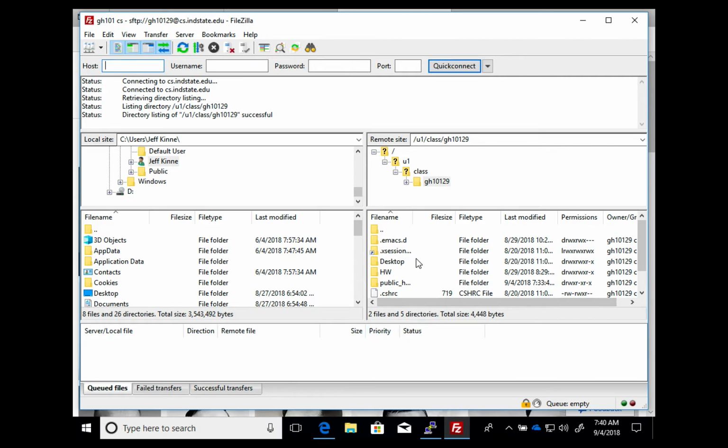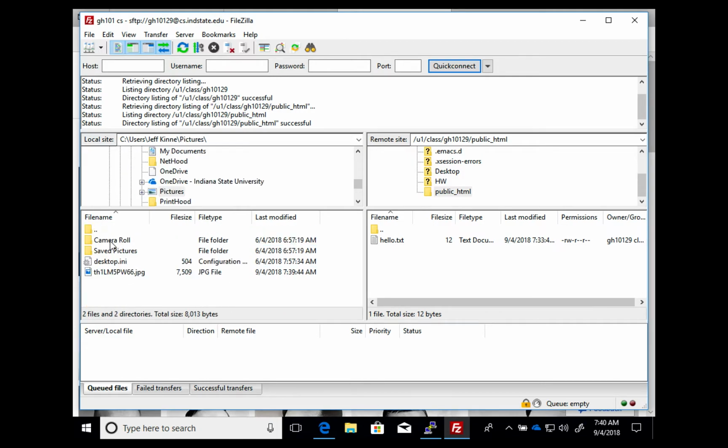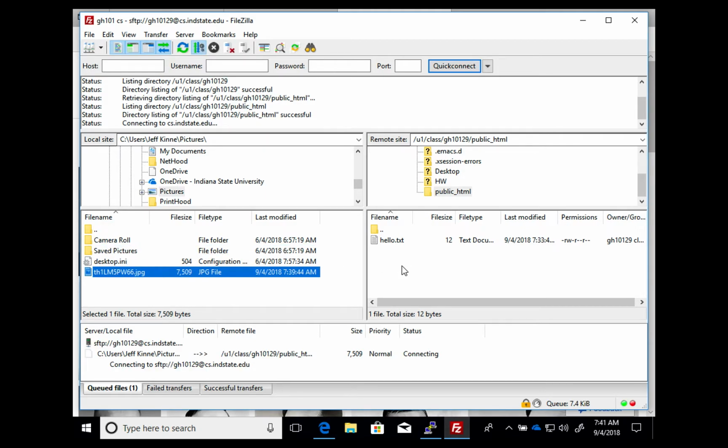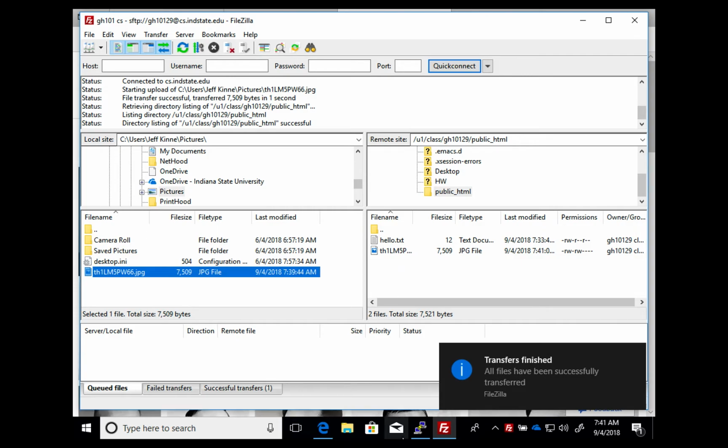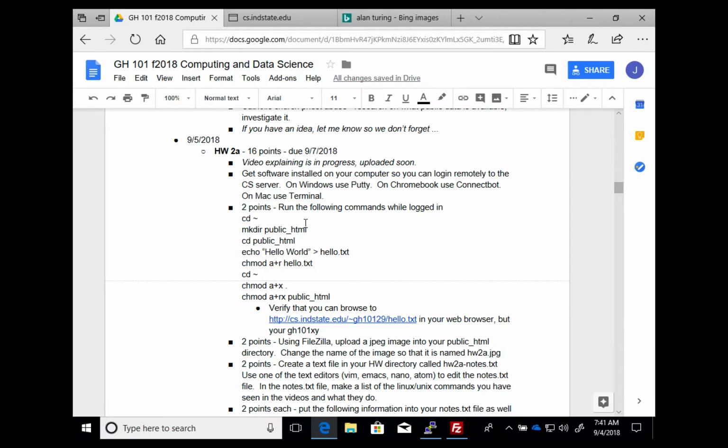All right, there's my directory on the server. I'm going to go into my public_HTML directory. There's my hello.txt. Over here, I want to go to wherever I saved that file, which was pictures. Okay, there's pictures. Here's the file. I'm going to drag it over. Okay, now go back to the homework file. This says to change the name so that it's homework2a.jpg.